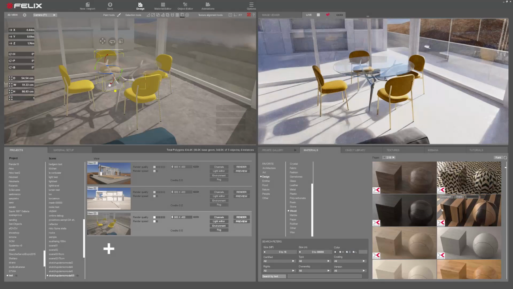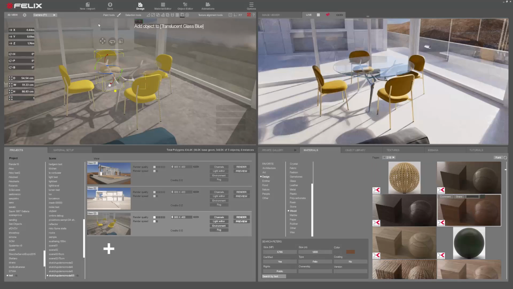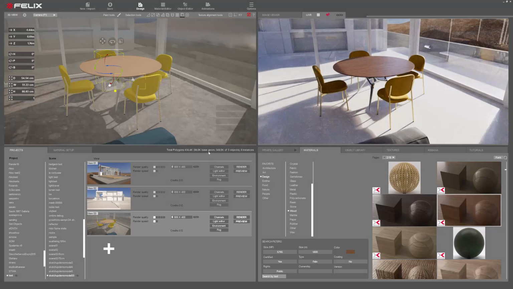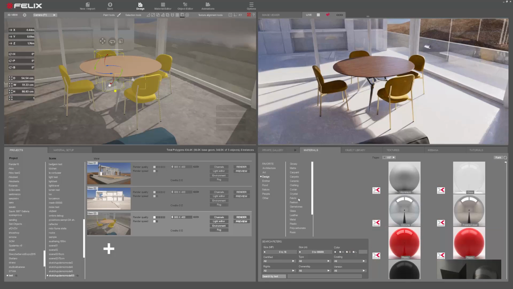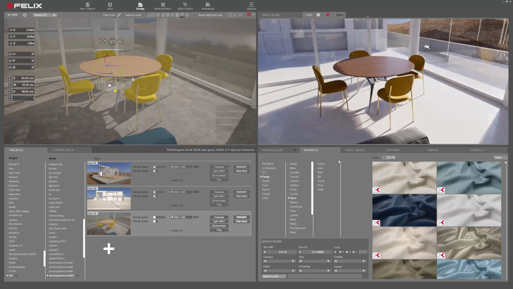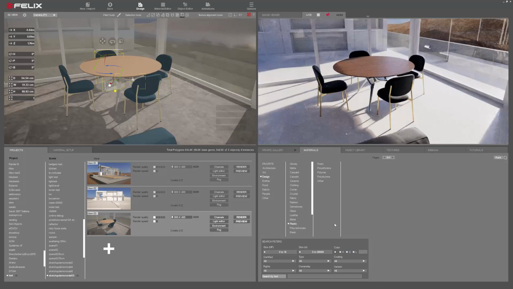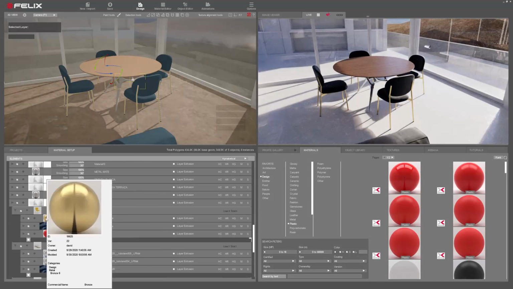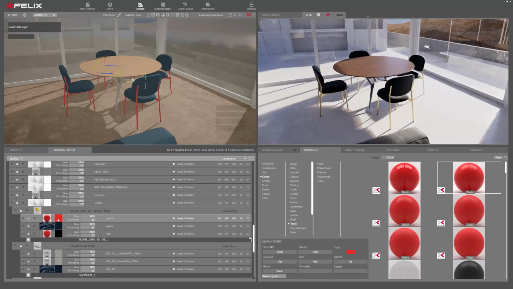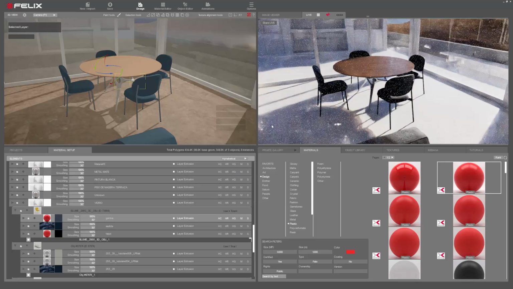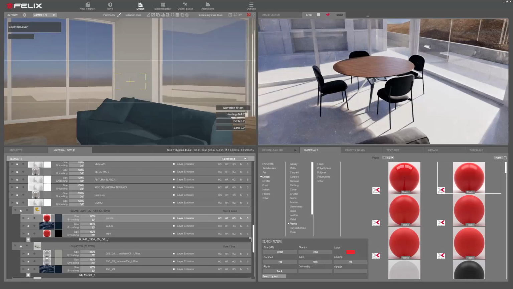We are going to replace the glass of the table with wood. We wanted to change the yellow fabric of these chairs too, and we're going to replace the frame material too. Okay, so with a darker frame. Here we have it.